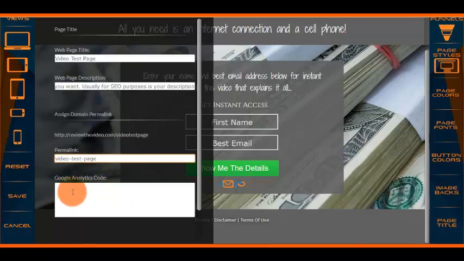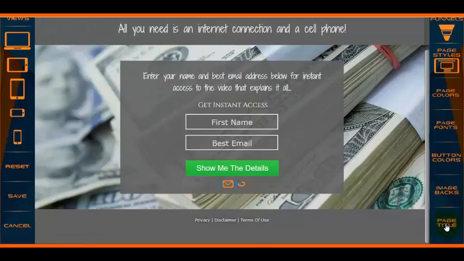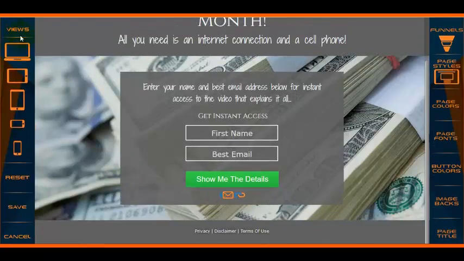Now, Google Analytics code, if you wanted to add your Google Analytics to your page to track what's the activity on your page, you can input that there as well. Now, if all has been done successfully, when you click on save, it will save your page. If it does not save, that means that something has not been completed. And finally, let's go ahead and do one last thing before we save our page. Let's show it to you on the different views.